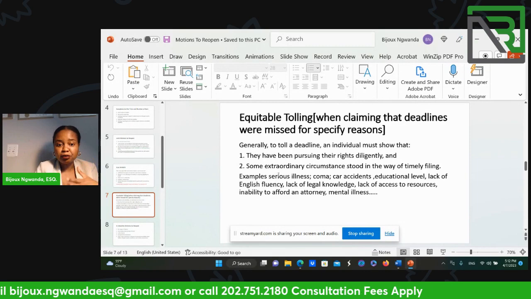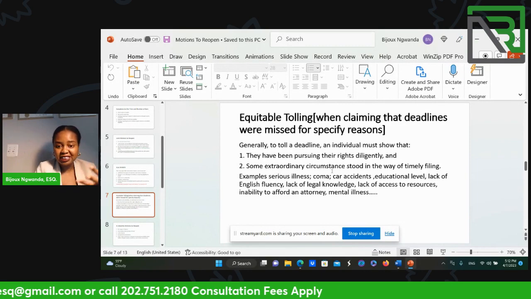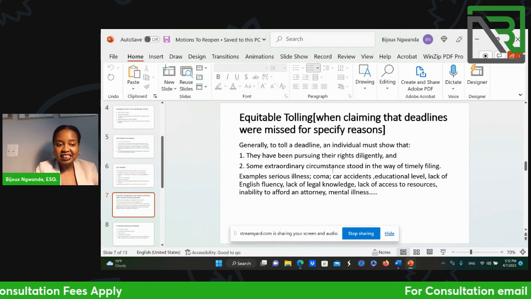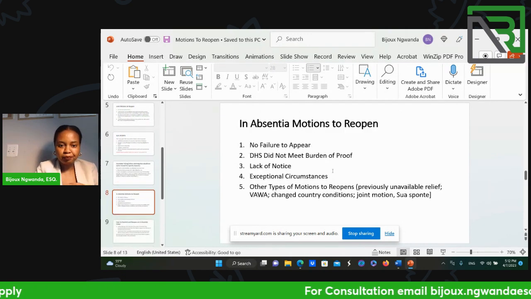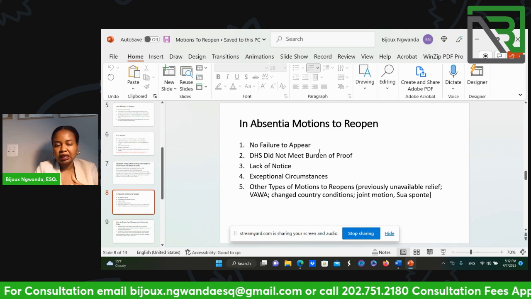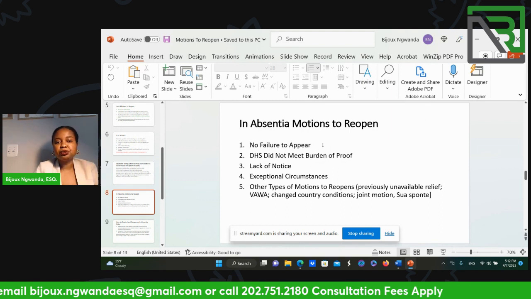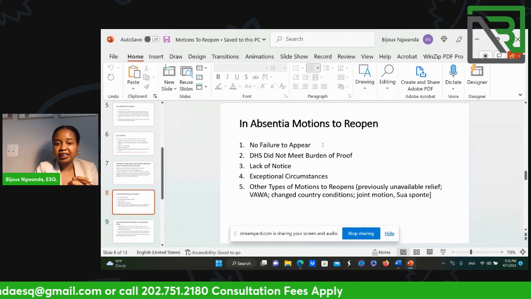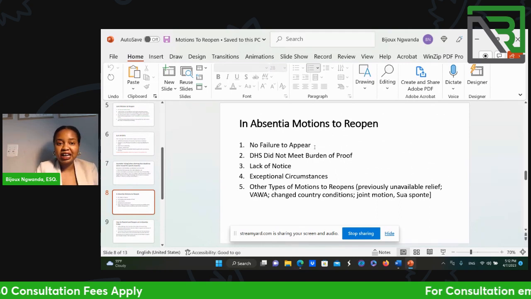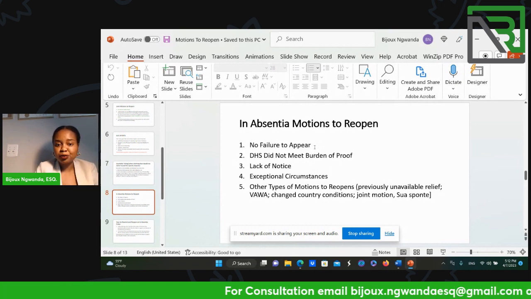But unfortunately, based on extraordinary circumstances, you couldn't file on time within that 90 days period of time. Okay. And then we have in absentia motion to reopen. That's for failure to appear in court. Okay. But you can show that you want to reopen the case because you did not really fail to appear in court. Maybe you got into a car accident. Maybe they did not properly serve you with a notice to appear, never received the notice.